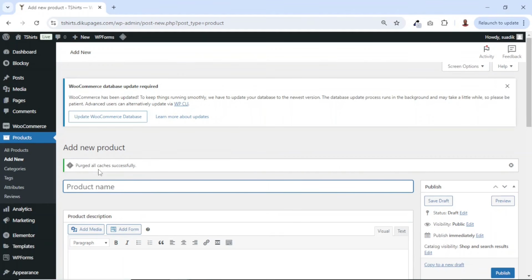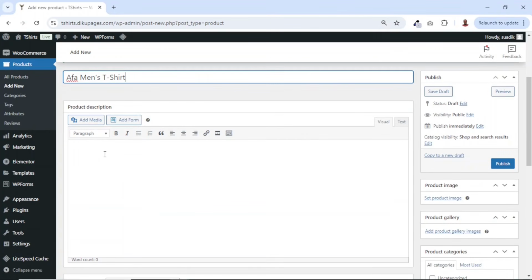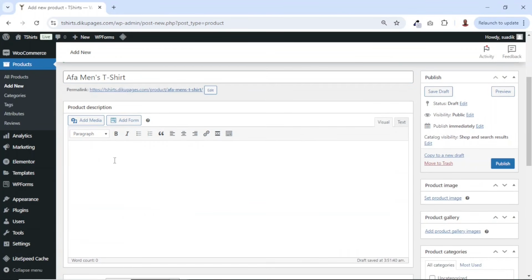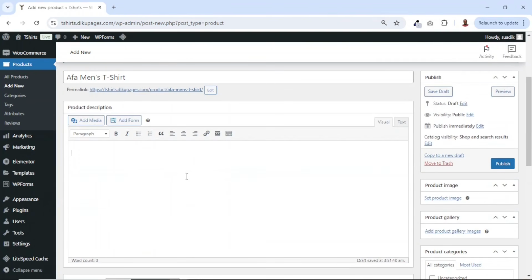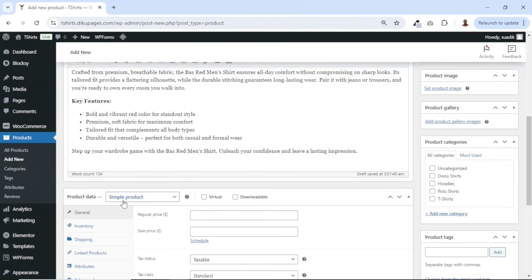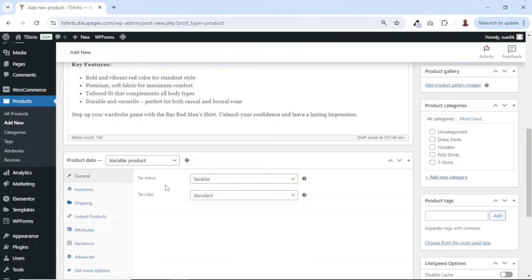Right here, I enter the name of my product. I have the name here, and this way I enter my product description. I've already shown you how we can enter the product description and the shop description, so I'll just move fast on this one. Next, under product data, we drop down the arrow here. At the moment it is set to simple products, then we go ahead and choose variable products, and you see that the price option has gone off. The tax status is going to be taxable, and the class is going to be VAT.